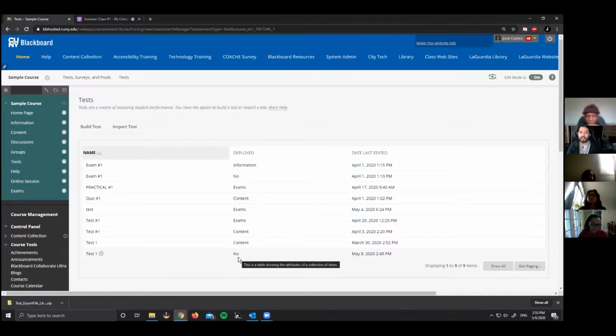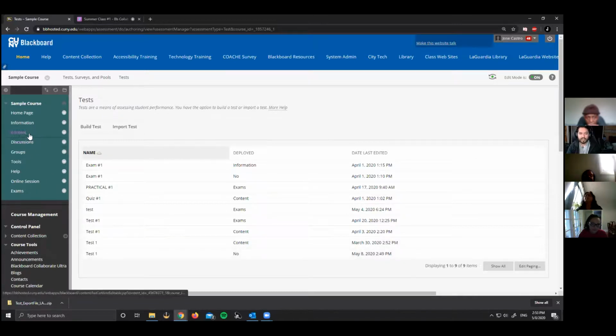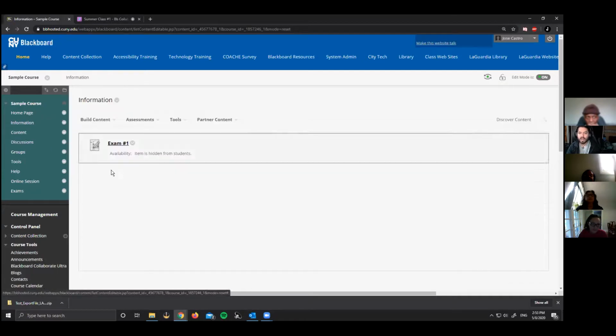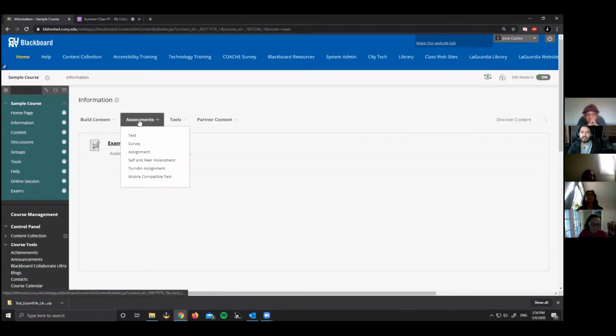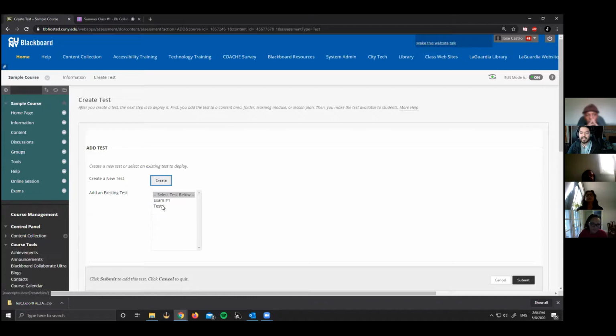Then to display it, you go wherever you want to deposit it. So let's say if I want to put it in information, I go to information, I go to assessment and tests, and there is my test that I imported from my other course, waiting for me to just select it and insert it into my class.